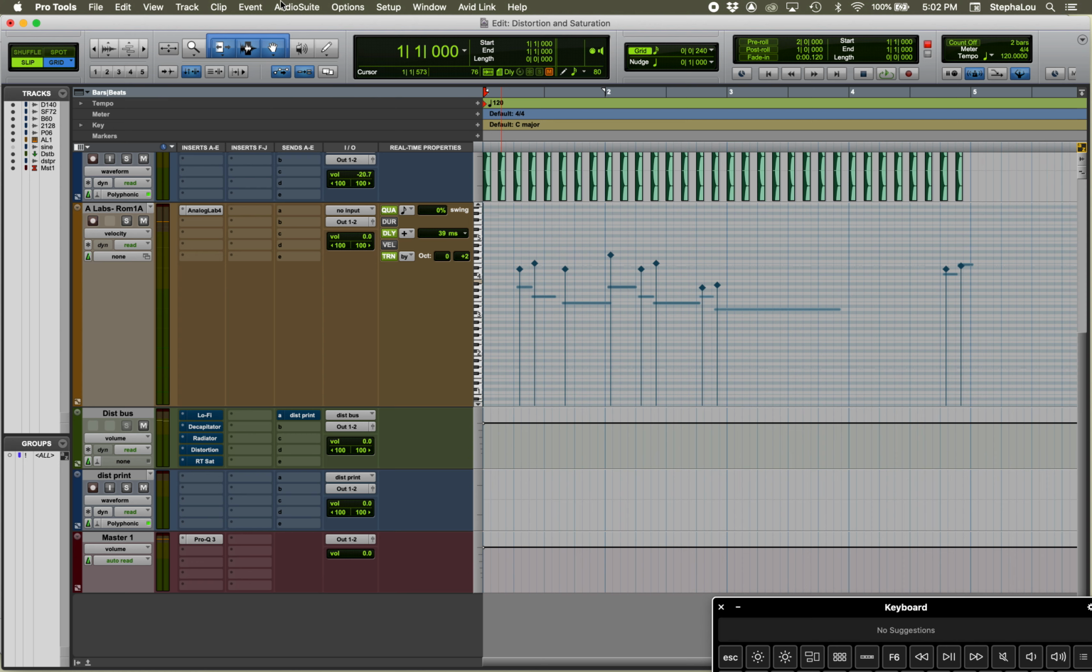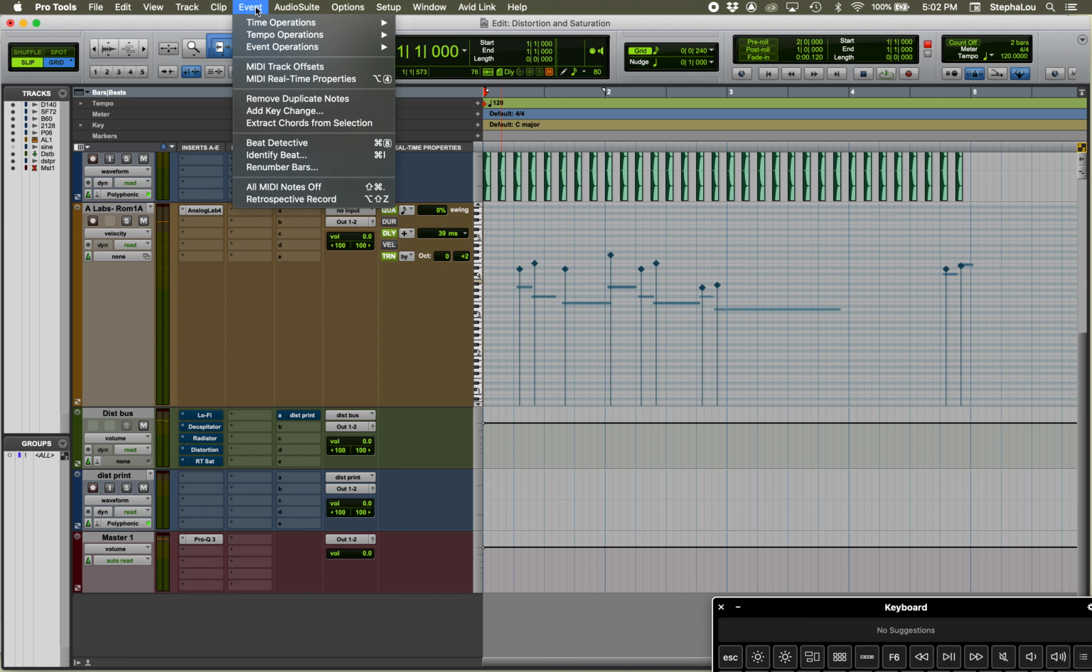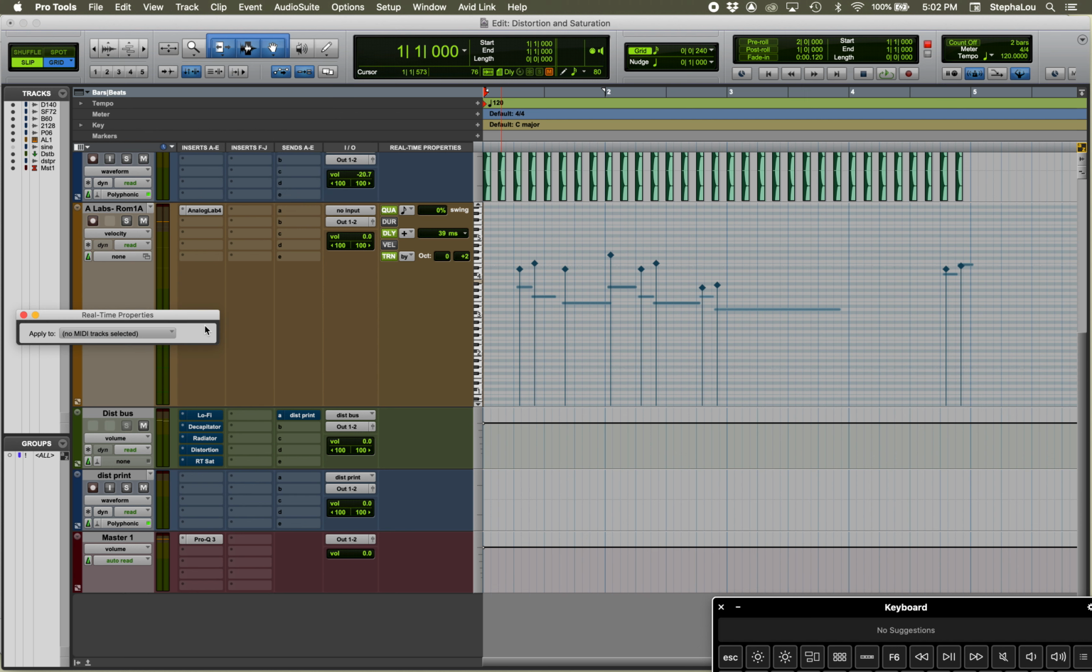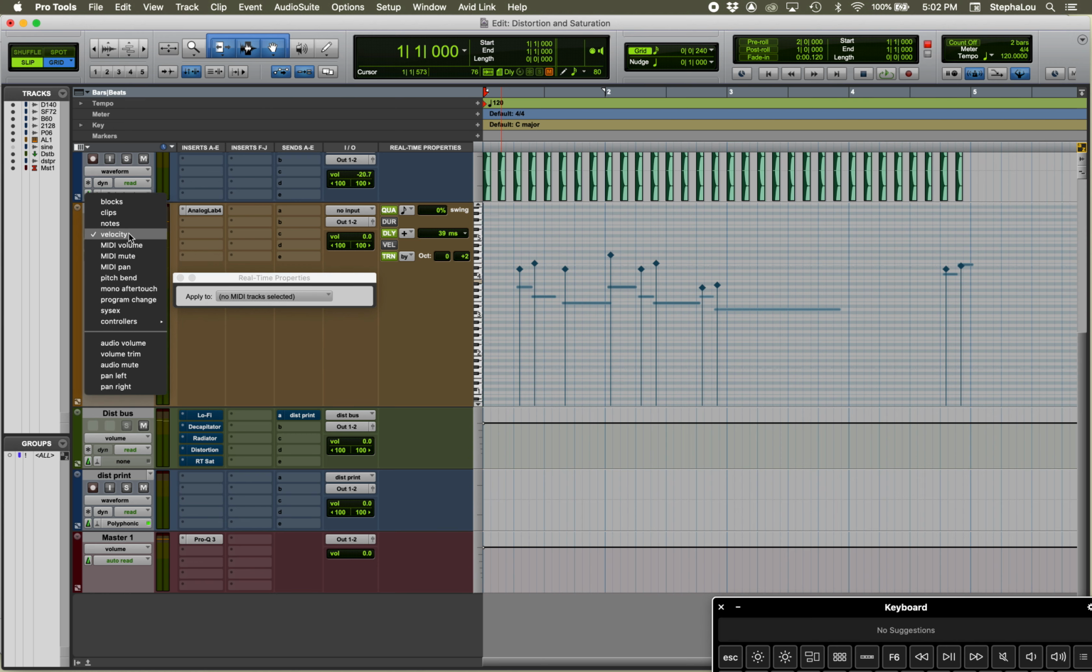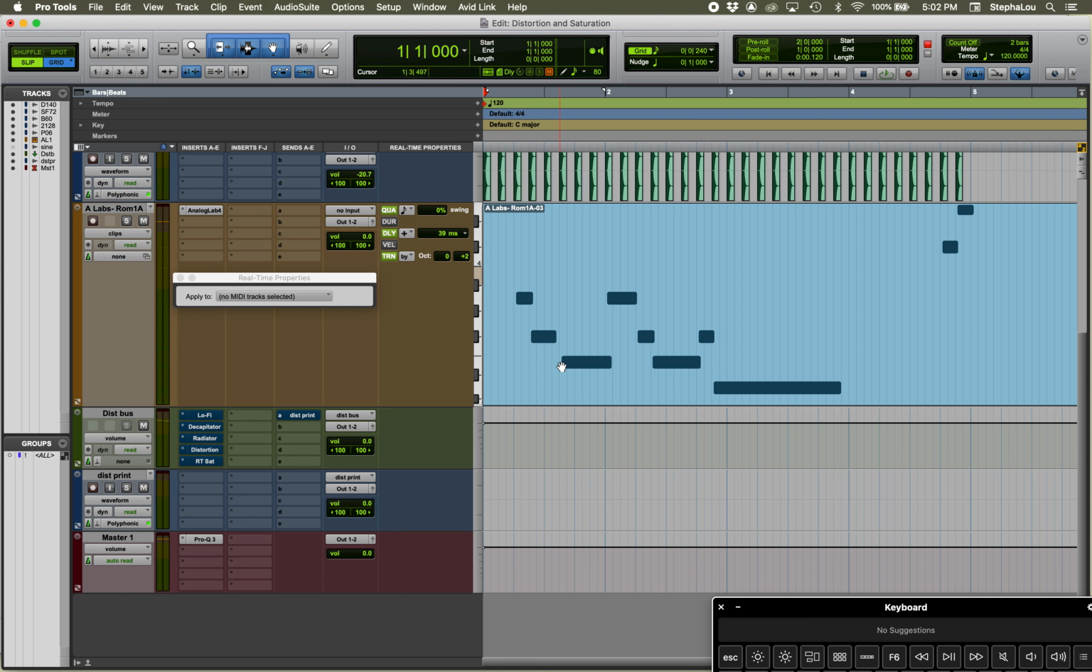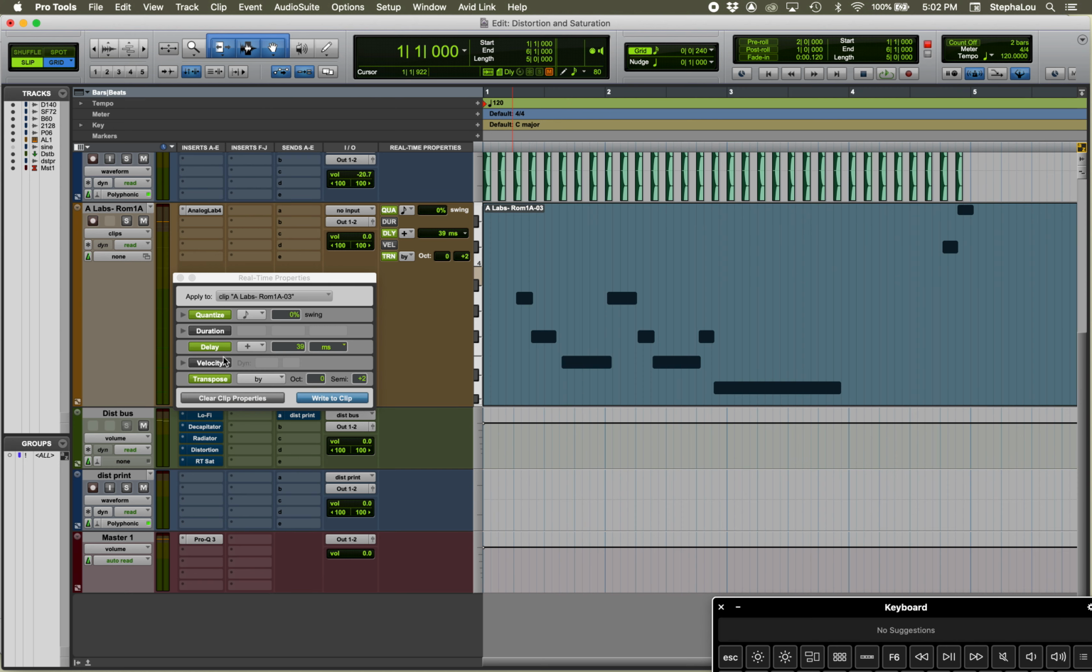If you go into your event window and then go all the way down to MIDI real-time properties, it brings up a window that looks blank. But all that means, anytime you get a window that looks like there's nothing happening here, there's a drop-down menu, there's nothing selected. That just means you should probably select something. So it's going to switch us to clips, select it, and now, voila, we have all our same quantization functions that we have here, right?